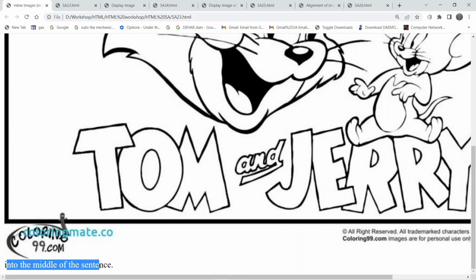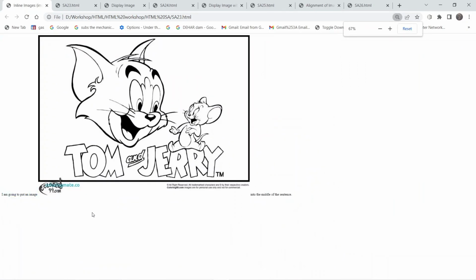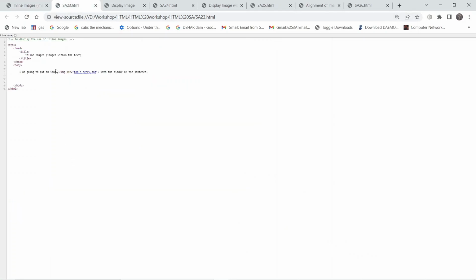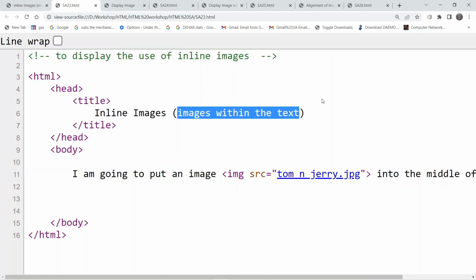If you follow my mouse pointer, I have highlighted it. Likewise, on the top, you can see some text and some images also. If we look at the source code for this particular web page, we are going to see how to work with inline images. That means giving the images within the text of the document.